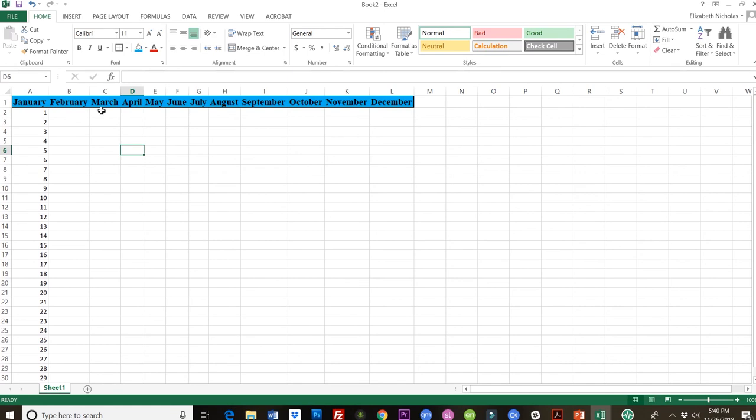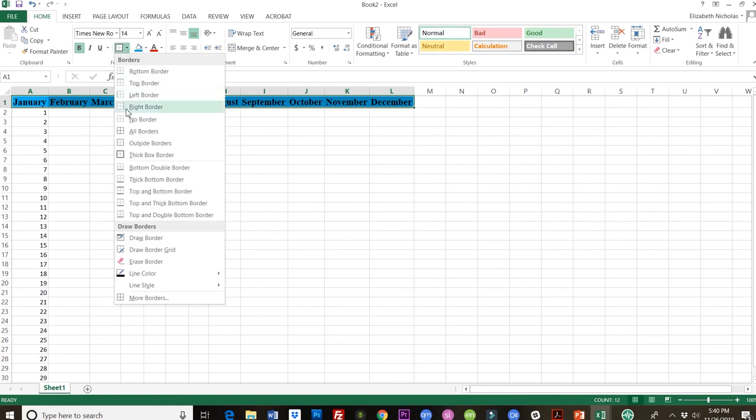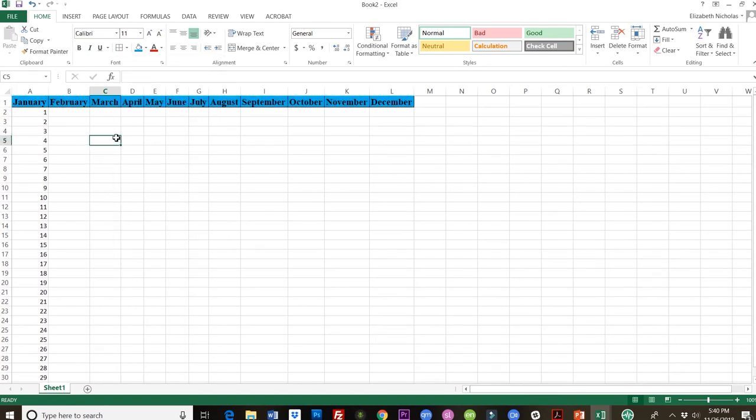I guess I probably need some borders in between it too. So we will go ahead and highlight and do an all borders. Okay, so now I have that kind of spaced out. I have all my borders done.